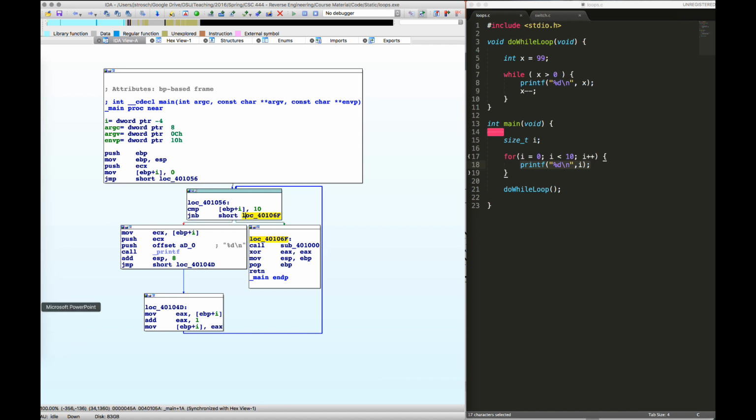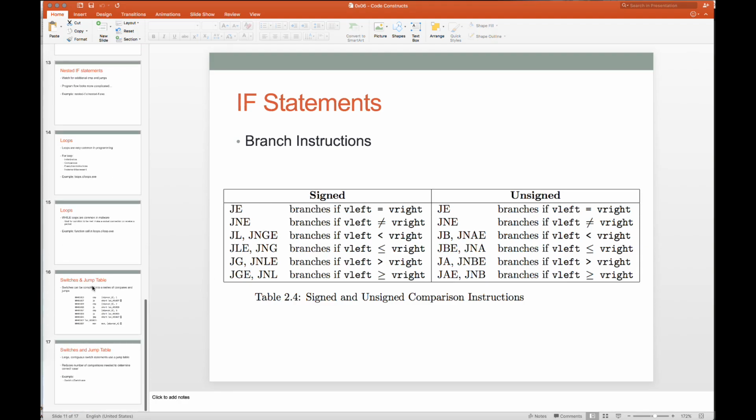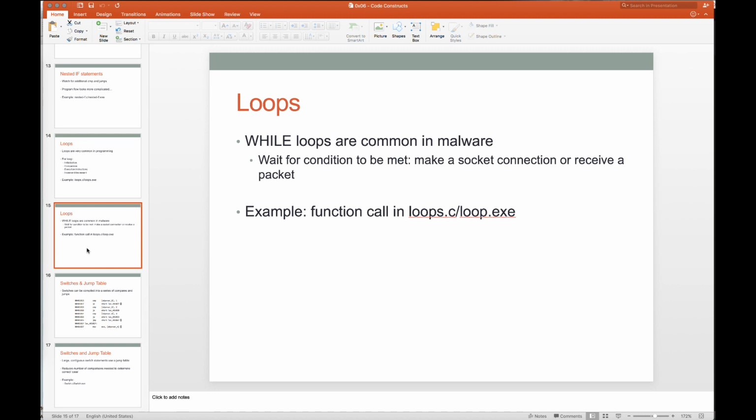Okay, so let's take a look now. Go back to our slides. We'll take a look at the while loop. While loops are very common, and they're very common in malware as well, specifically because it's oftentimes waiting for a condition. With a for loop, we normally have a set number of iterations. With a while loop, we're normally waiting for a condition to be met, so we don't necessarily know how many iterations we're going to need. So in this case, you can see maybe waiting for a socket connection, or if the program is waiting to receive a packet, it might just be implemented in a while loop.